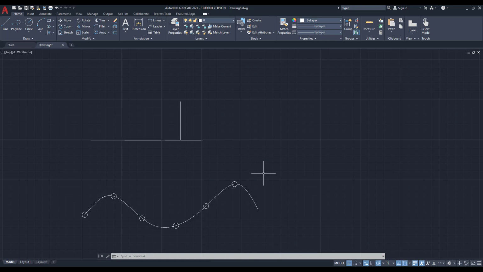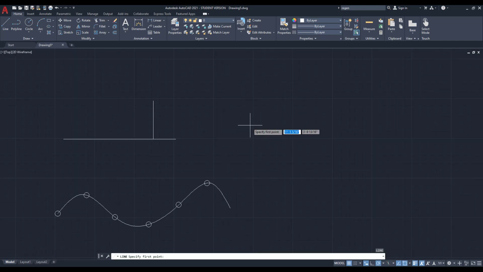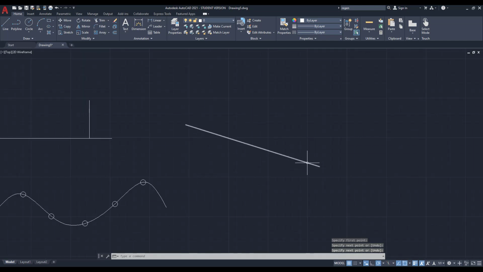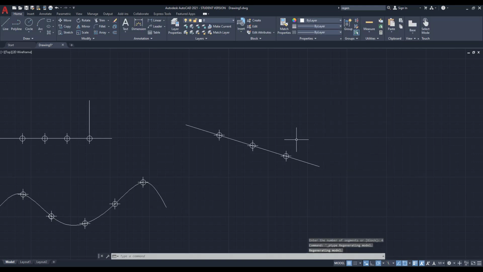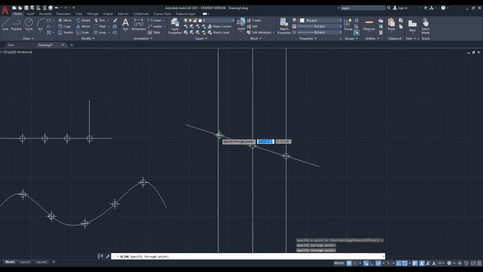So now I want you to pause the video, draw a line like this, for example, and then divide it into 4 segments, and then start drawing vertical construction lines. So I'm going to do it first, then you go ahead, pause the video, and do it next. Okay, so do 4, and then I'm going to change the point style and XL enter vertical, and then just place those.